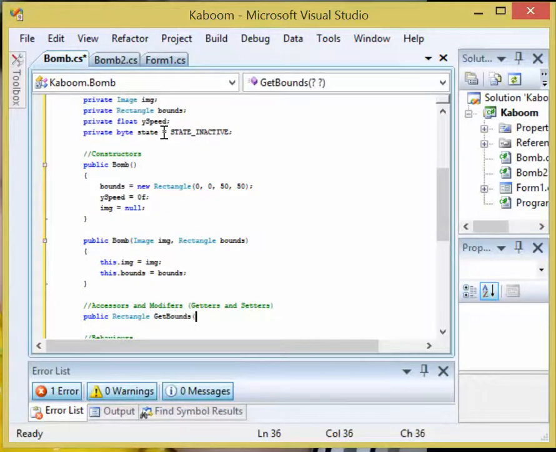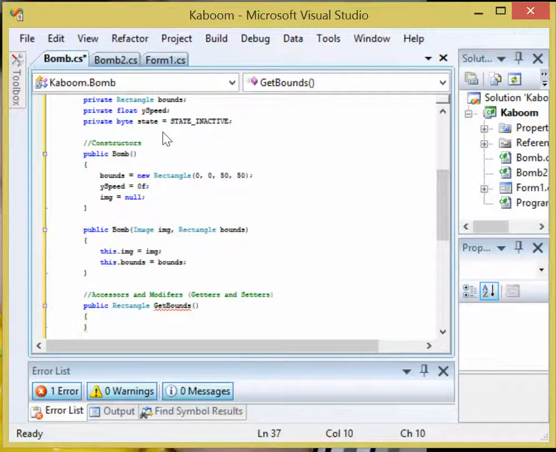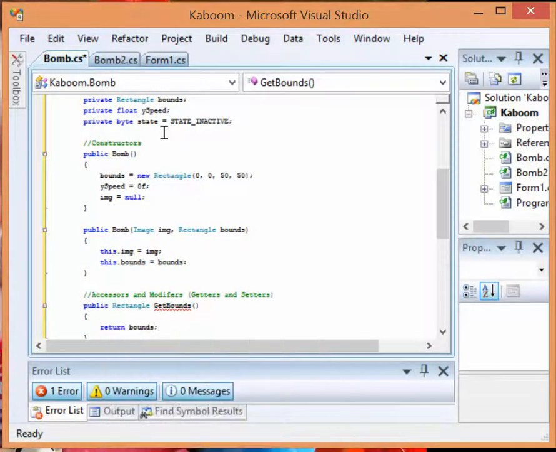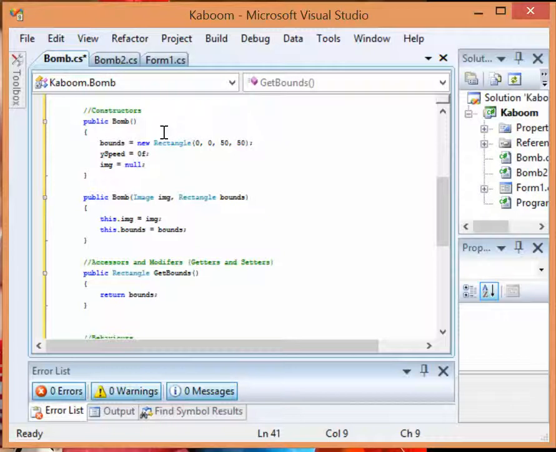Simple as that. It's not going to have any parameters. Again, if I want any special functionality here to decide whether somebody could access the data or whether that data is modified in any way on the return, I could do that right here with some if statements or some type of processing. But I'm just going to return bounds in this case. And I'm also going to do the same thing for state, the exact same idea. Public state is a byte. Get state.